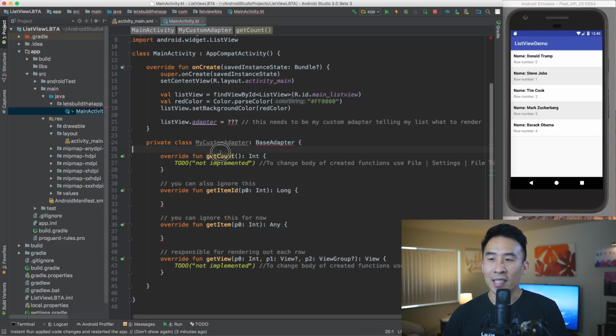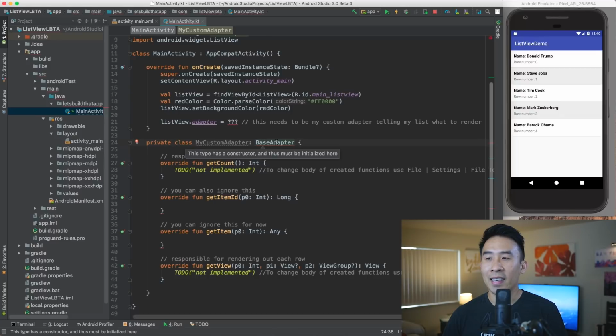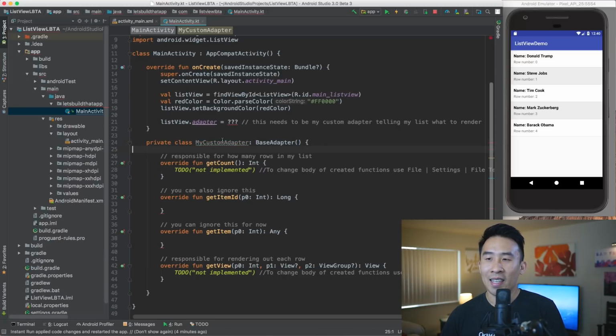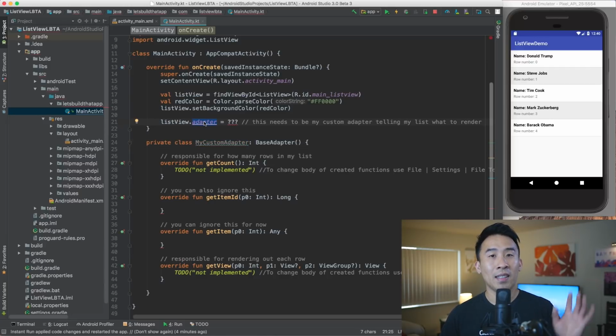Okay, so getCount, let me just put a comment here, responsible for how many rows in my list, and that's how we have 5 rows right here. And this last guy, I'm not exactly sure what the little error is telling me, but the fix for this is to just use parentheses, which I guess means this is the constructor for my class. Anyhow, this is the fix for that. And now my custom adapter can be used as the adapter for my list view.